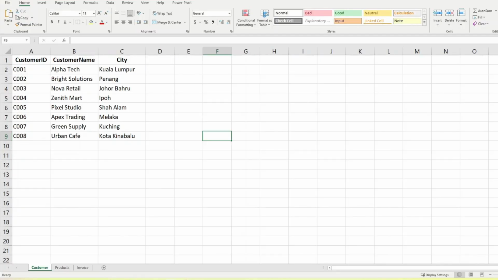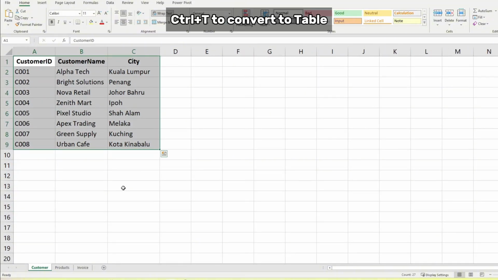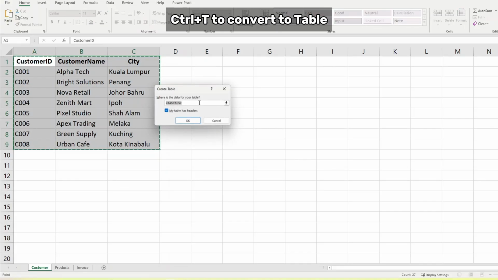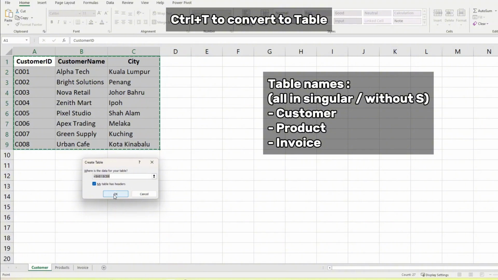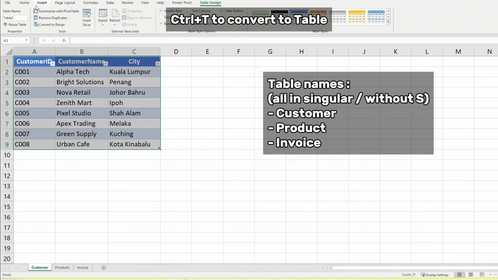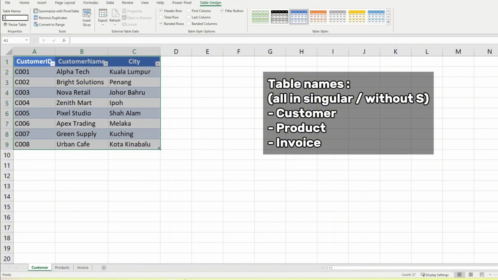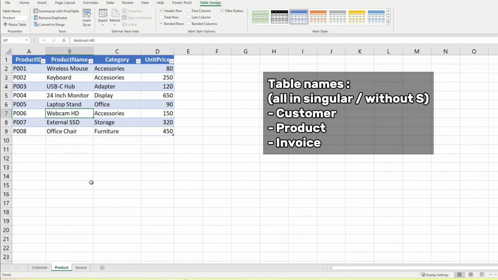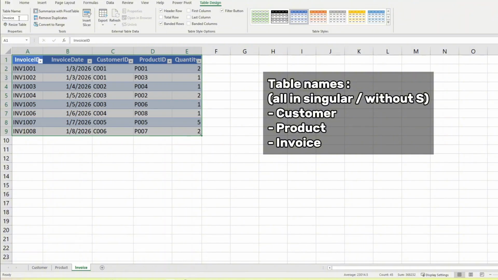Now, before using Power Pivot, we need to convert each data set into an Excel table. Select each data. Press Ctrl T. Make sure my table has headers is checked. Press OK. Now, I'll rename the table. For this one, I'll name it customers. Do the same for products and invoice.